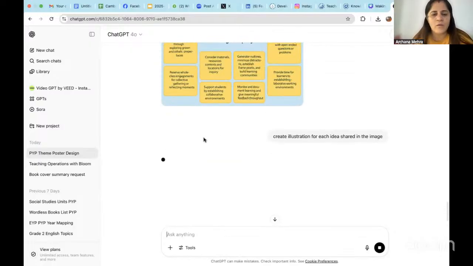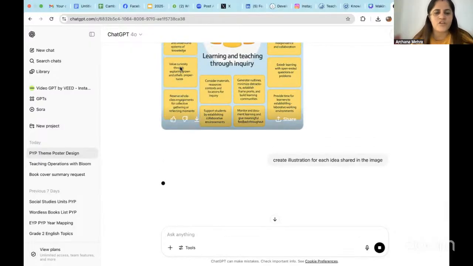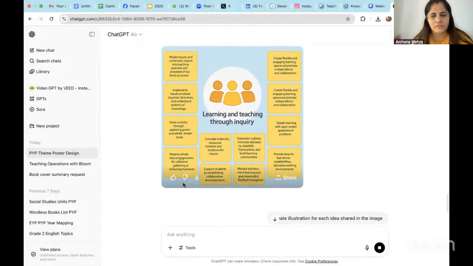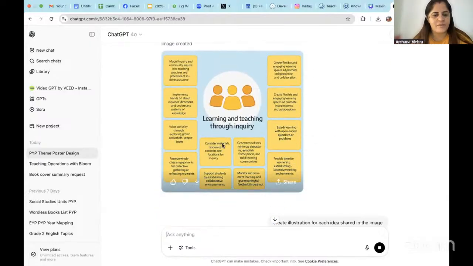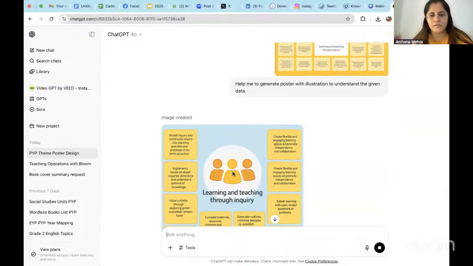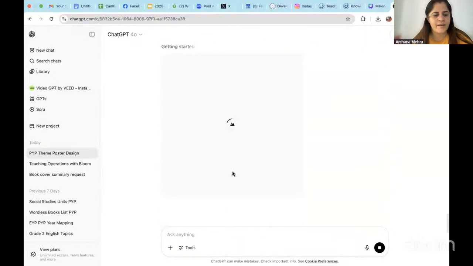Let's see. I now asked it to create an image for each idea shared in the image. Okay, so now it was this way. It helped me to make it a more simplified version for me to understand. And now I'm asking it to create an illustration for each of it. Let's see if I get it.